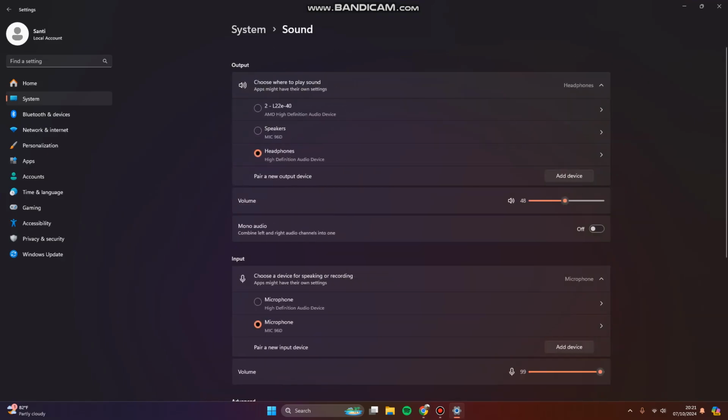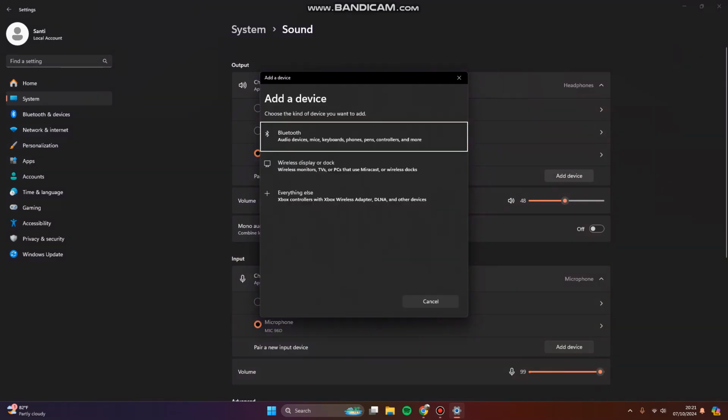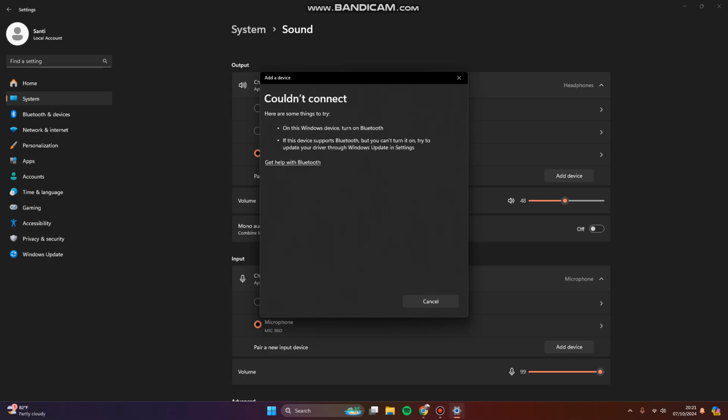You can click it. So in order to add a new device, you can click on pair a new output device. You can click add device now, and add a device by the kind of device you want to add. In this case it is Bluetooth audio devices, mice, keyboards, phones, game pad controllers, and more based on Bluetooth connection. Here you can click. Here's something to try on the Windows device to run Bluetooth.